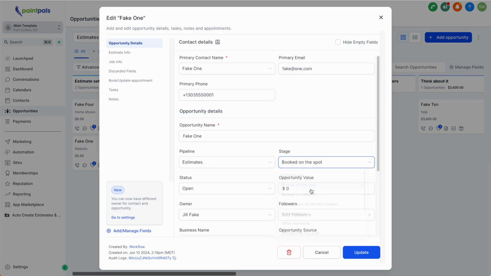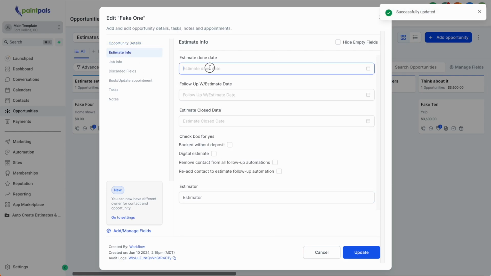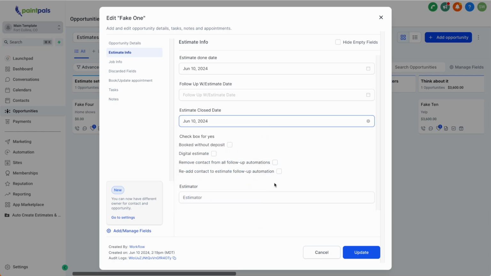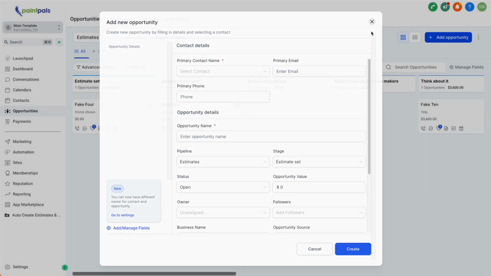I'm going to say I booked it on the spot. We'll say it was 62:35. Update, I'm going to go to estimate info. We'll say we did it today. I'm going to put a close date since we did book it. I got a deposit. Everything's good. Just press update. And that's how you say you booked an estimate.